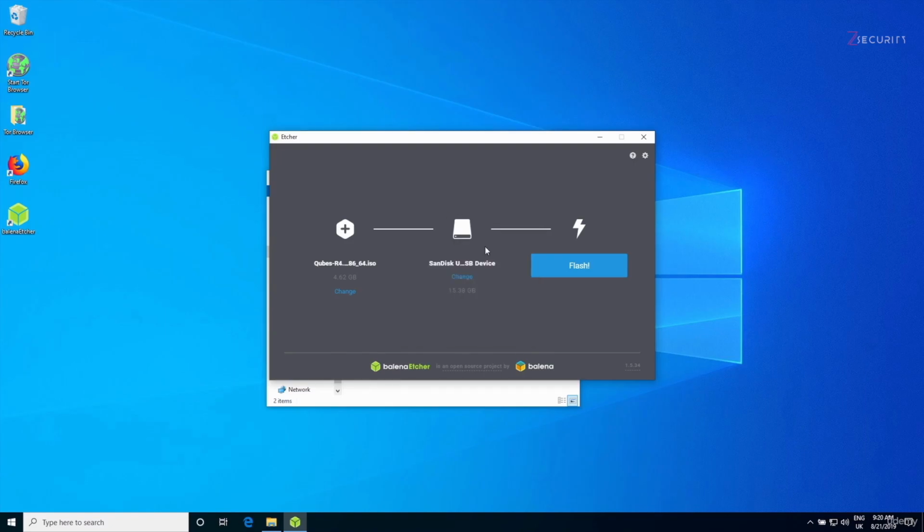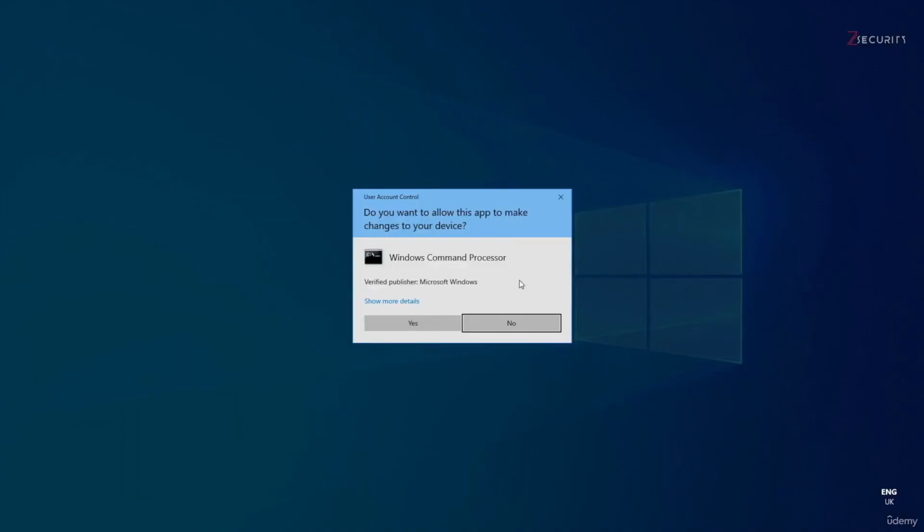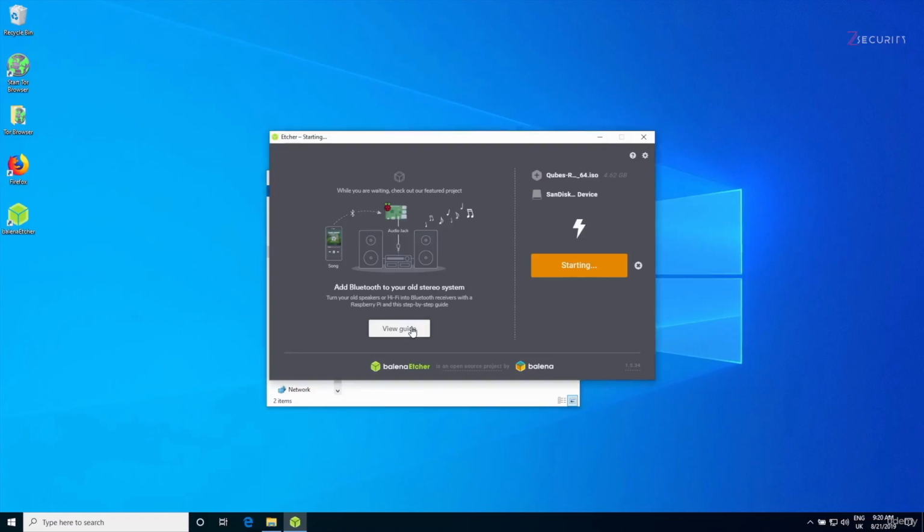Keep in mind the USB stick that you're going to pick in here will be formatted. Everything stored on it will be deleted. So, if you're sure this is the correct one, you can click on Flash to start the process. We're going to click on Yes to continue. And all we have to do right now is just wait for Etcher to flash the image that we selected, which is the Qubes image, to the USB stick that we selected.